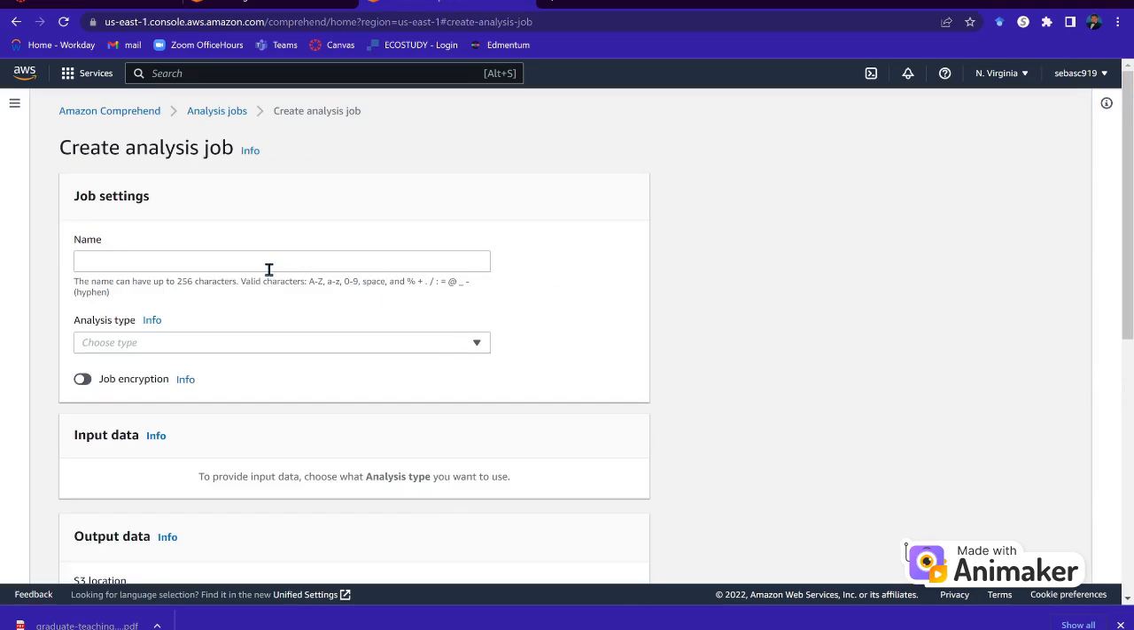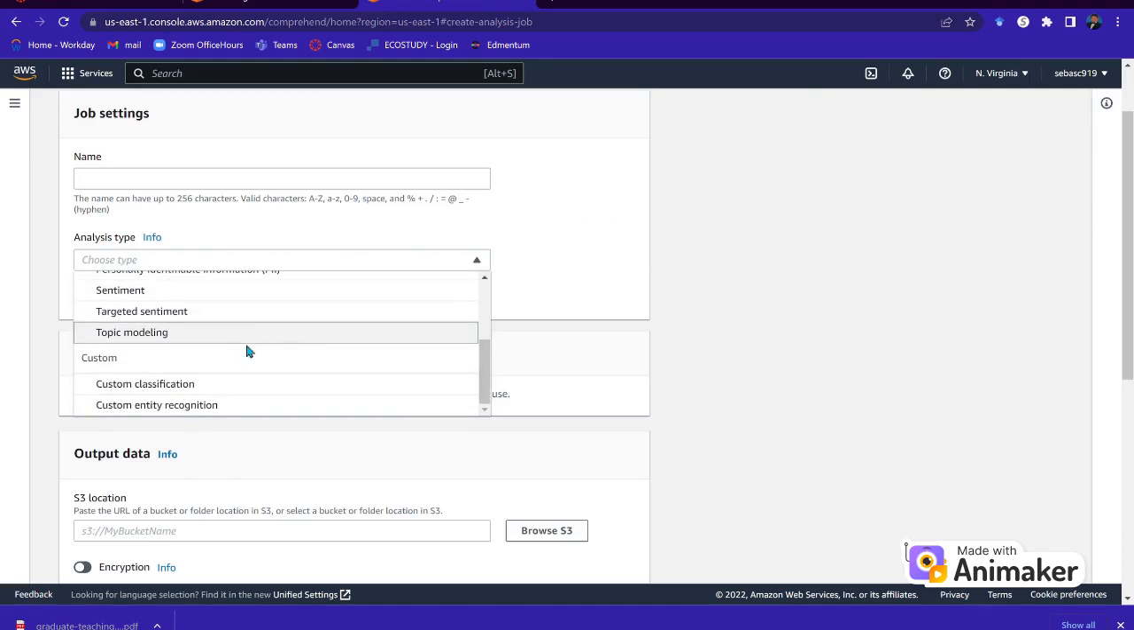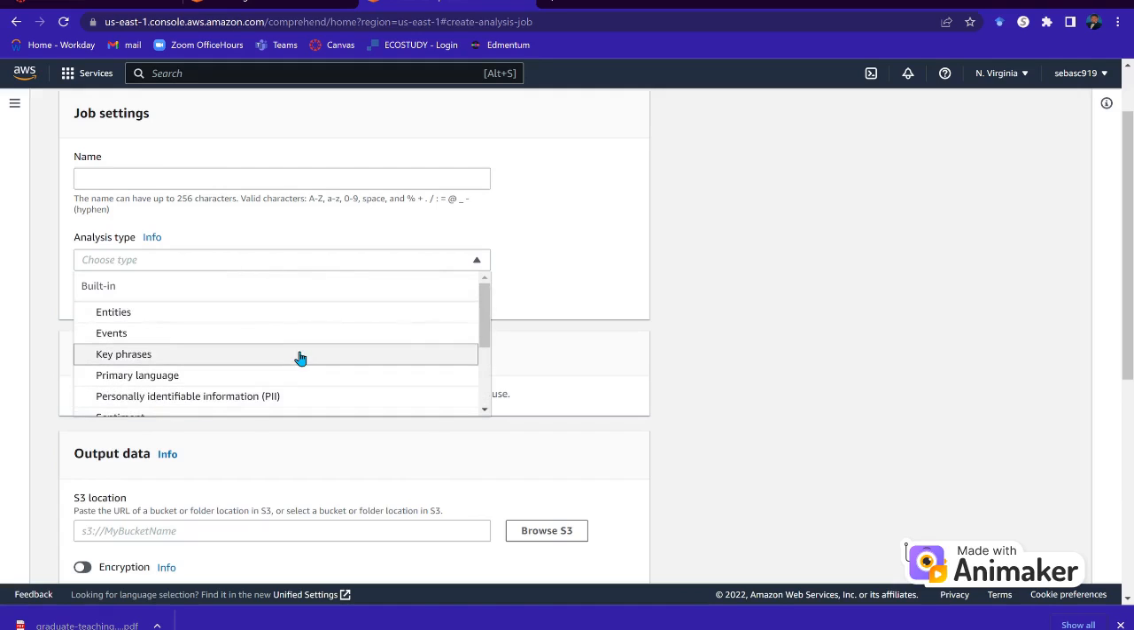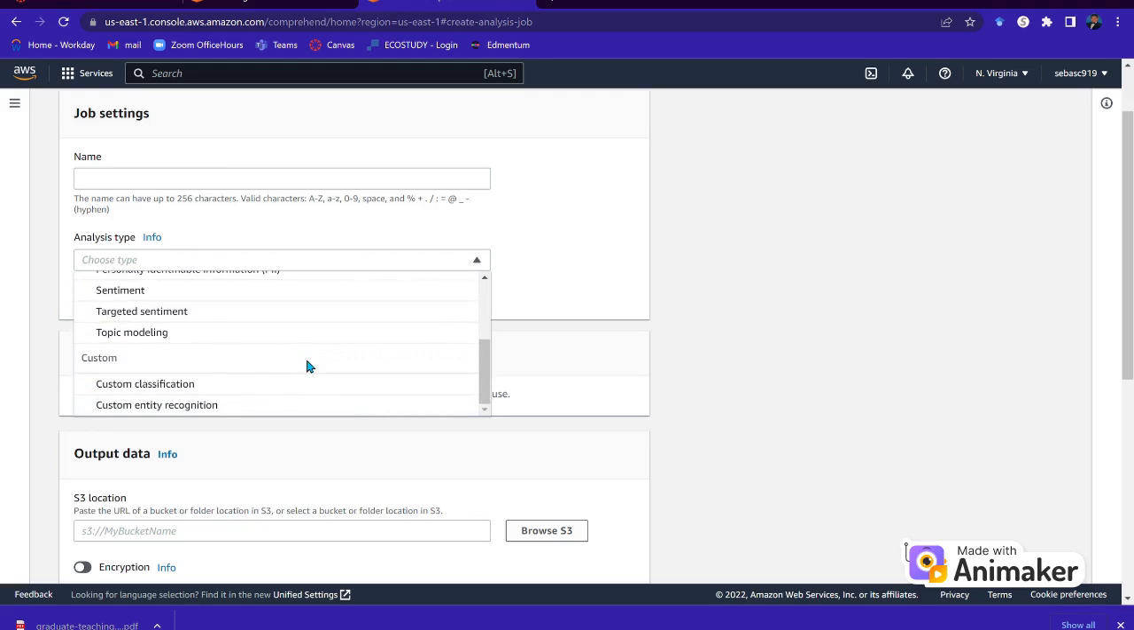So to create the job, you give it a name and you give it the analysis type that you like. You could also provide your own custom classification, which is definitely an important use case. If you're a developer, you may want to provide your own algorithm for the classification, or you may want to provide a built-in type you want analyzed, and that's something you can expand upon.